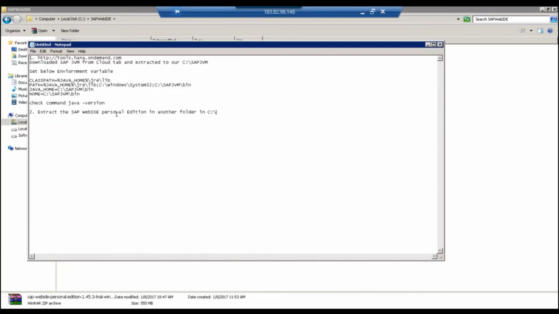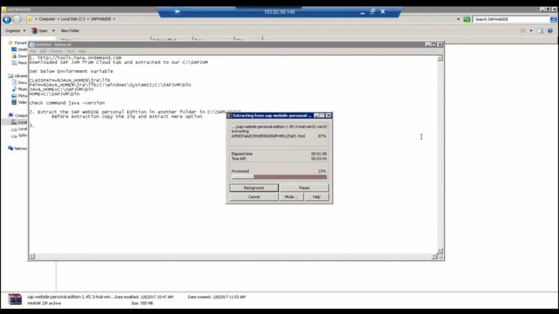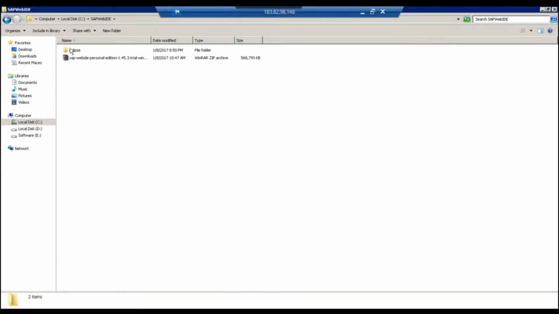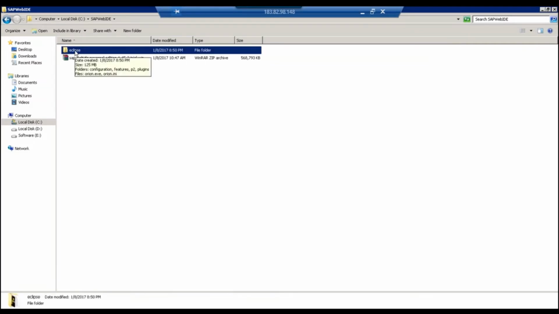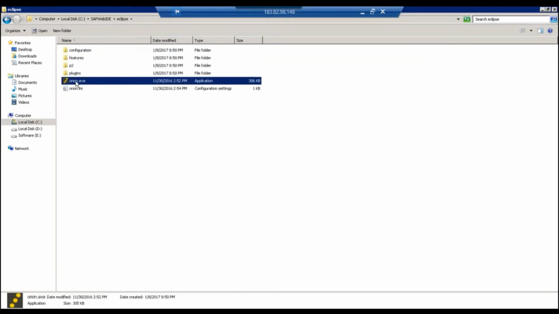So that is my step number 2: extract SAP Web IDE personal edition in another folder, let's say C drive, SAP Web IDE. That's where I am copying it. So before extraction, copy the zip and choose the extract here option, and you see it is getting extracted. Now as I mentioned guys, it uses something called a server. Without a server nothing will work. You can see it creating an Eclipse folder, and in this you see the Orion server is being created.